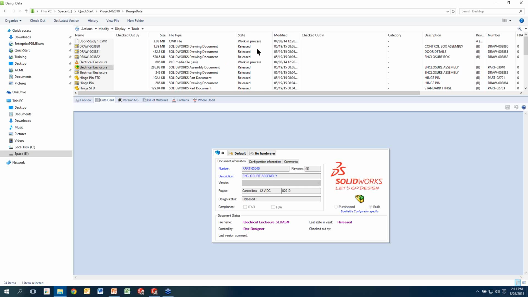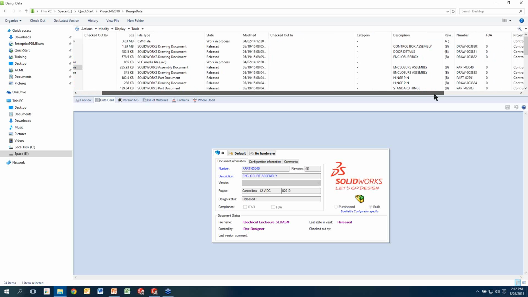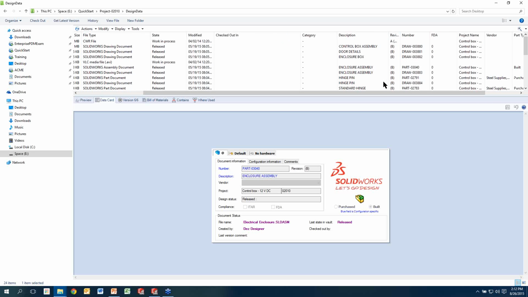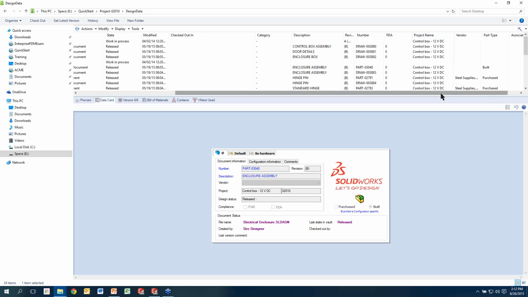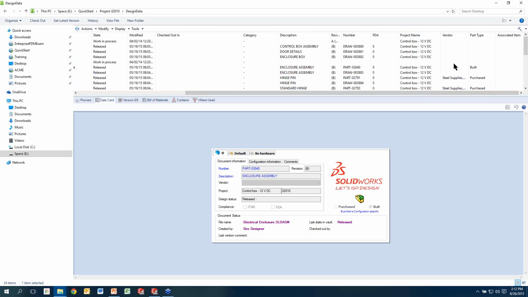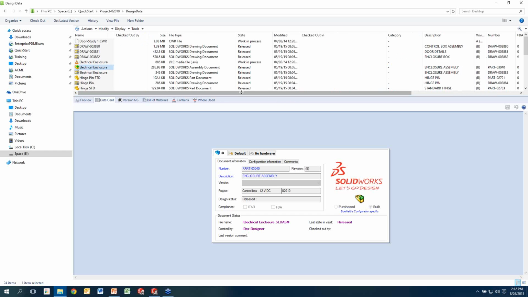We'll come back to workflows here in a minute. When it was modified, the description of the file. The description corresponds to the custom property description. The revision, which corresponds to the custom property revision. The number that Enterprise PDM automatically gives a file that has the file extension of a drawing, part, or assembly. If it's FDA compliant, the project that it is part of, and if there was a vendor that's associated with it. So pretty neat stuff, all coming over here.